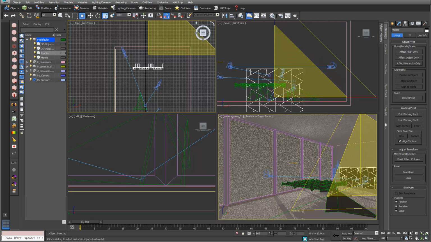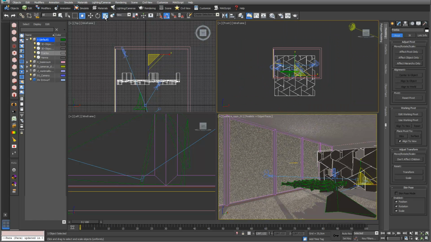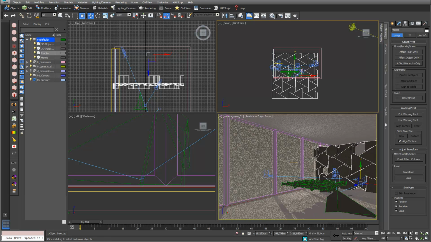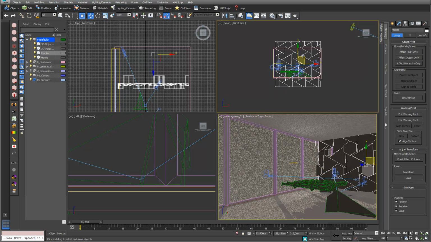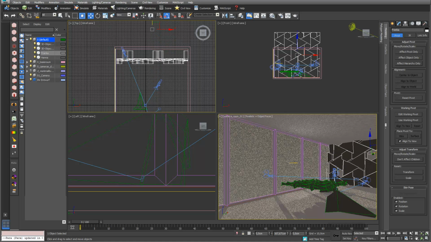I also scale this a little bit, and scale it in a way that it really fits to the back of the room. A little bit like this. Okay, here we go, and I move it to the back, somehow like this.